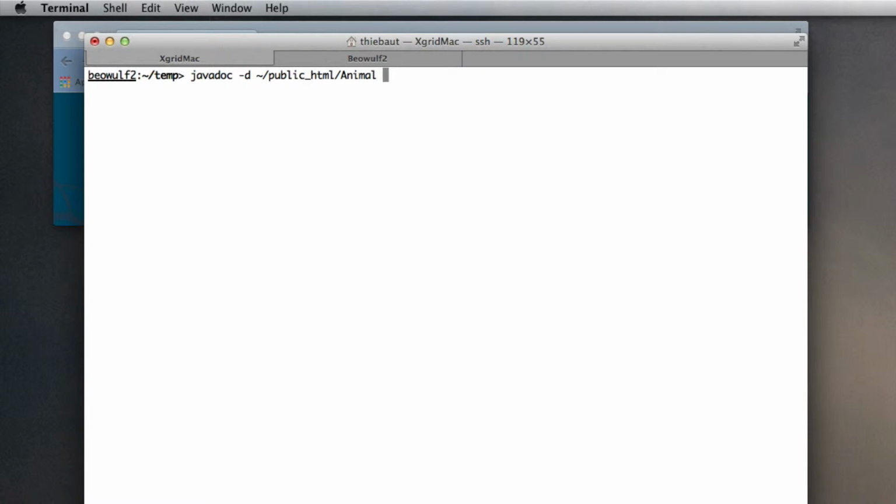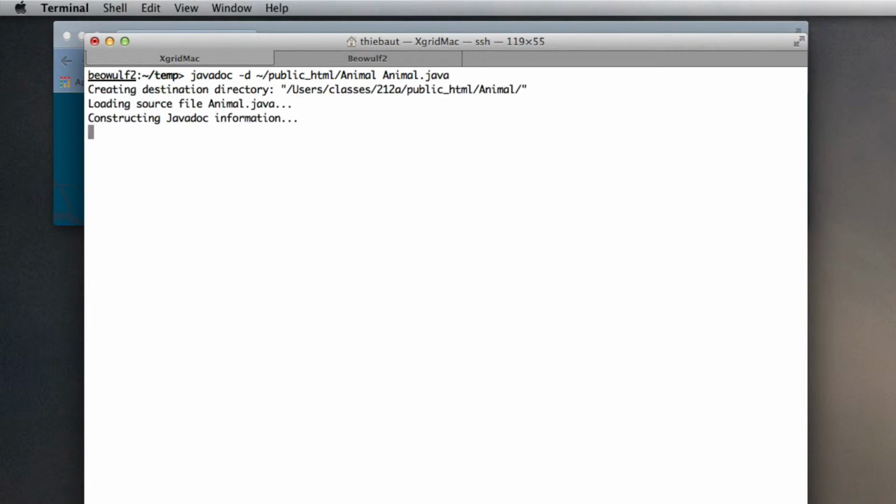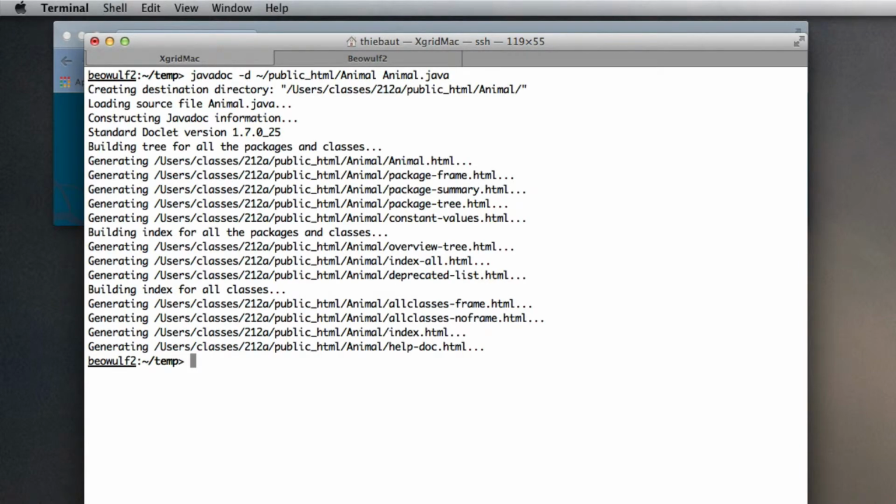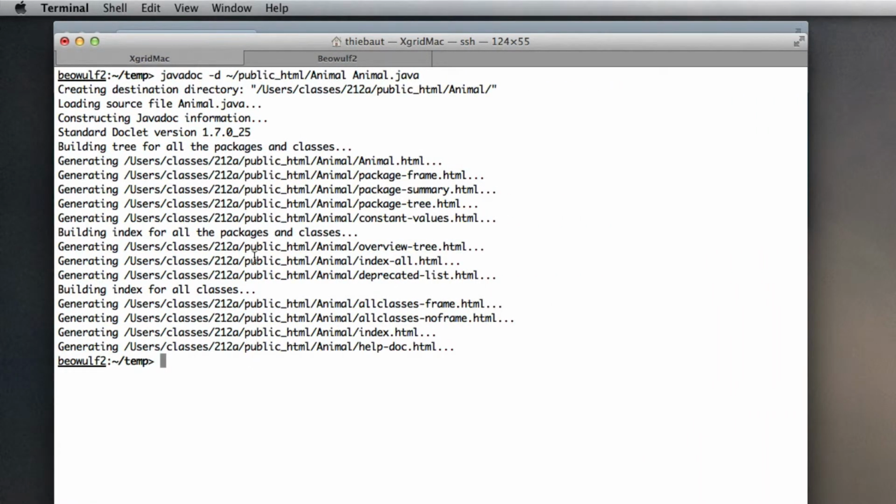And so that's what you have to specify first, the destination, -d for that. And then what particular file you want to create the documentation for. Right now I have one. If I had several, I would list all of them. And I'm asking for the documentation for animal.java to be generated. So you see it's creating a lot of HTML files here. All of this is being built automatically for us.